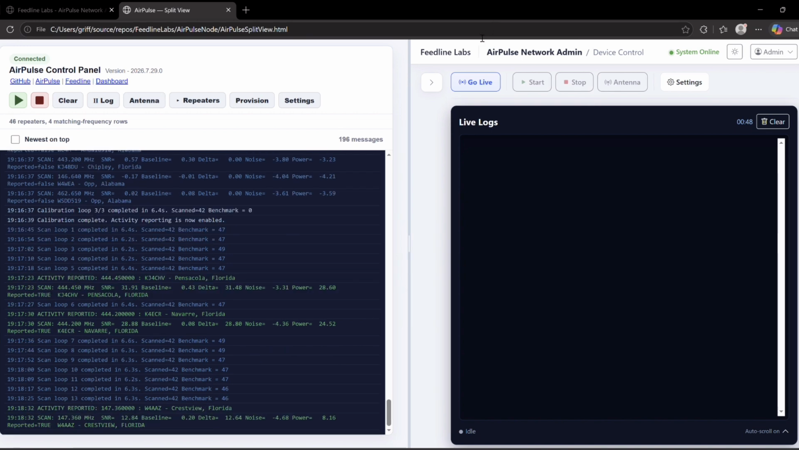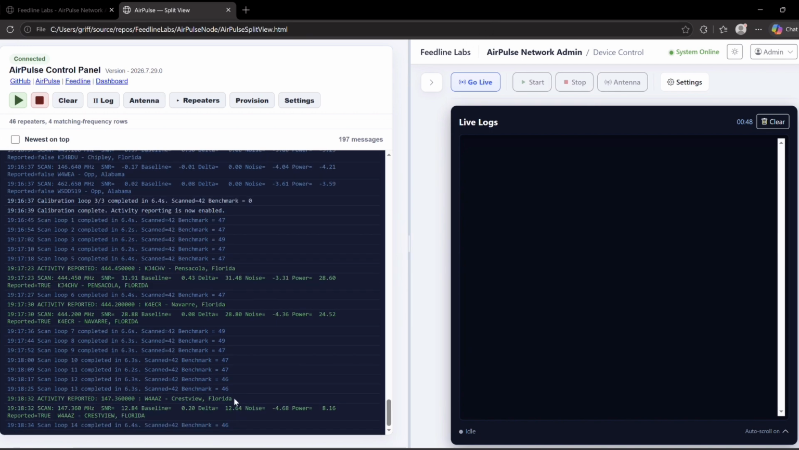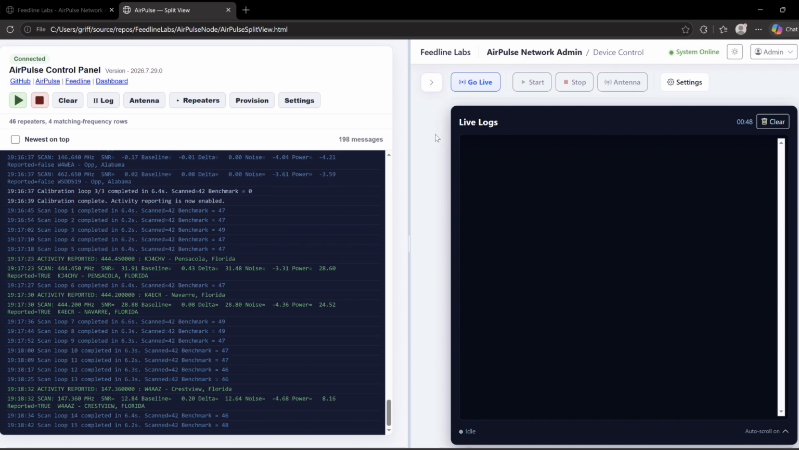Very cool. Look, we just got another hit from Crestview. That's quite a ways from me. It's pretty cool. So up here, if you look on the upper right, you can see I've highlighted the AirPulse Network admin. What is this? This is a page up on feedlinelabs.com.